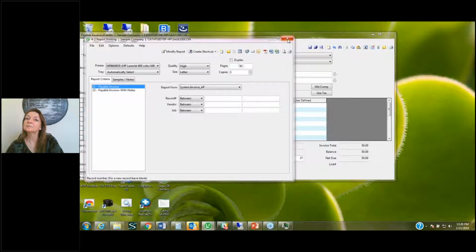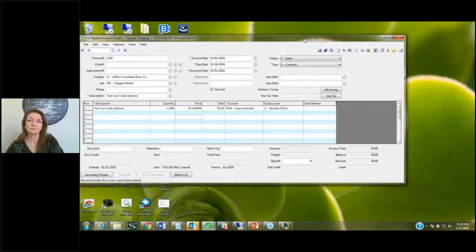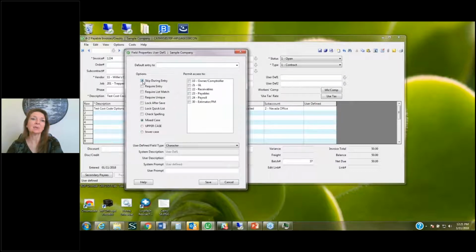So AP job cost screen skips fields. Any fix for this? I'm on version 20.7.18. So I have not run into this before. Kathy, have you? So there is an opportunity to decide that a field should be skipped. So I'm on with administrator rights. I am in a 4.2 screen. I am in user-defined 1. I'm going to hit my F7 key, and I can say that I would like this field skipped during entry.